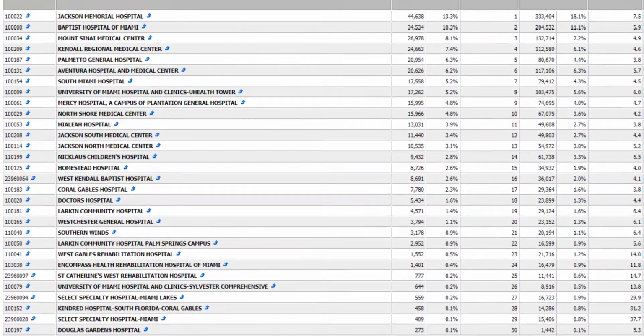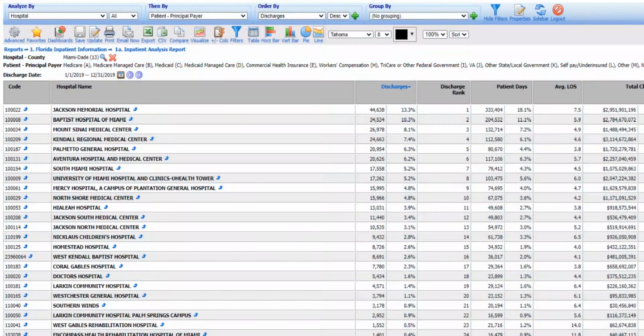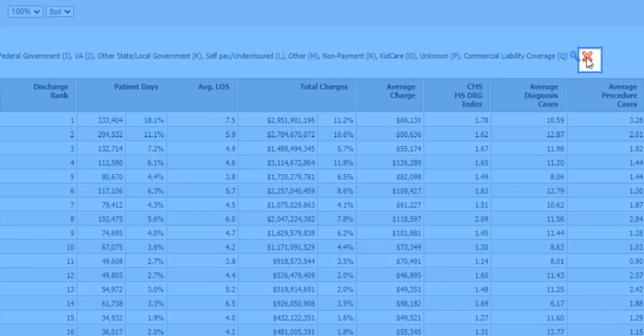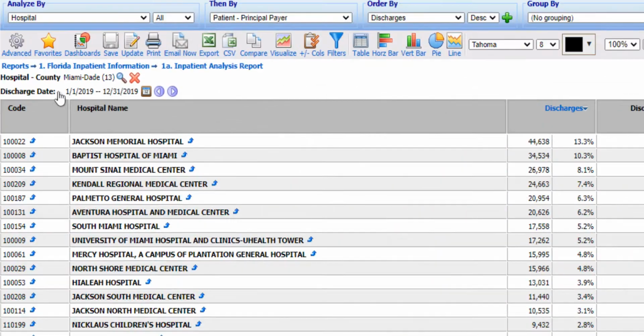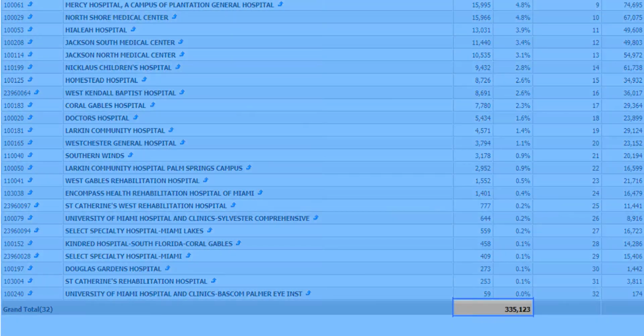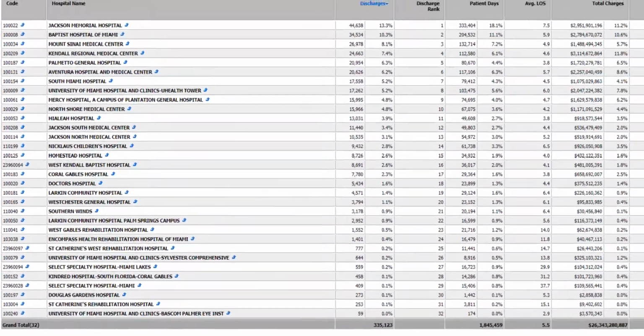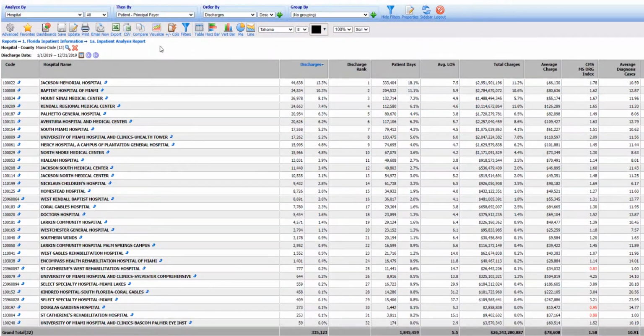Now, let's go up to the criteria area and delete the principal payer criteria from the report. To do that, simply click on the red X as shown here. Notice the principal payer criteria has been deleted and only Miami County is shown in the criteria. Notice the report numbers have not changed. The totals are the same. That is because Miami County is the only filter you need providing you want to see Miami County information.